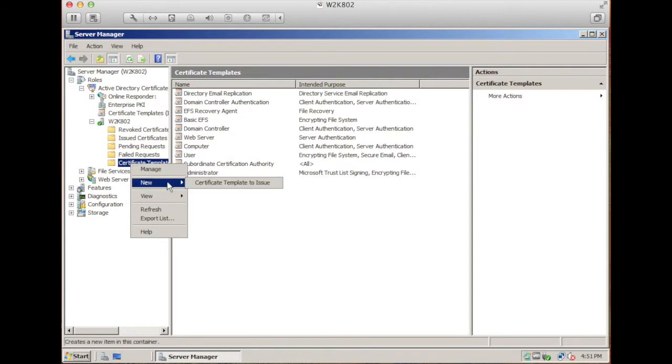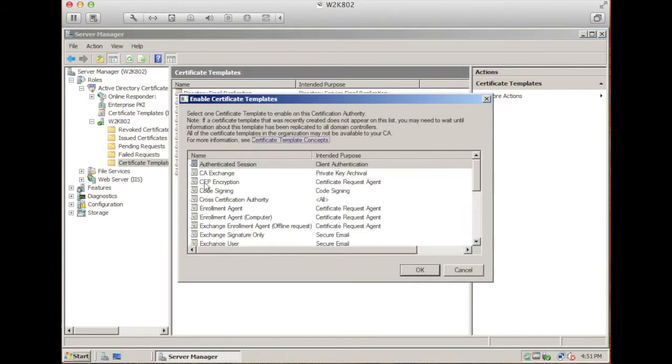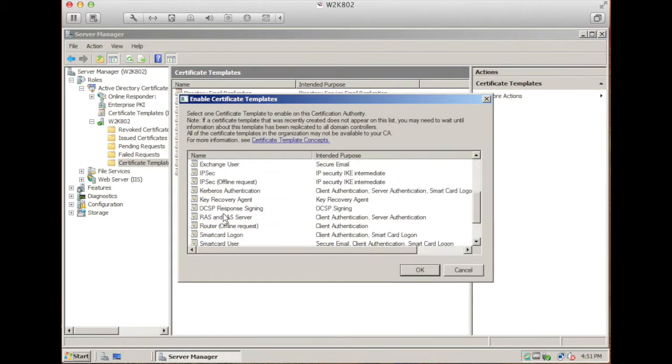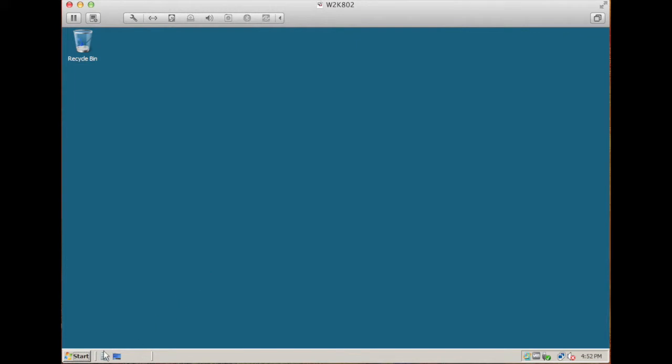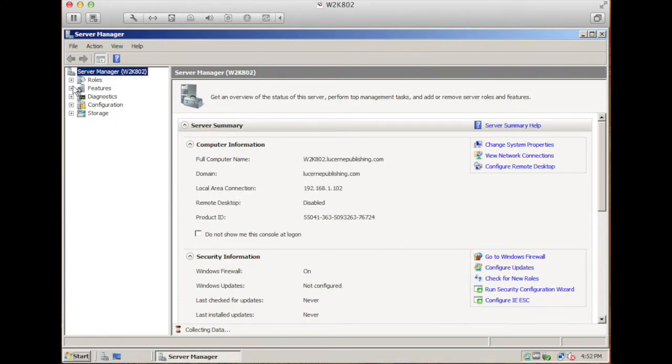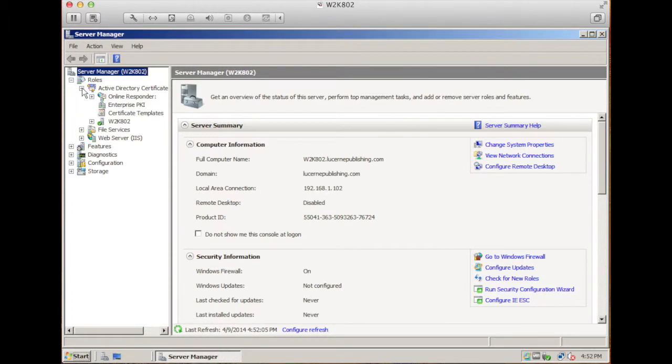Now we're going to go to the W2K802 server node. Right-click on Certificate Templates and click Add. We're going to do the one we just edited, OCSP Response Signing. Now we're going to drill back down to Roles, Active Directory Certificate Services, Online Responder.